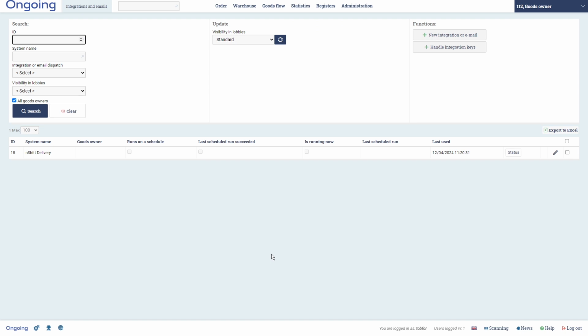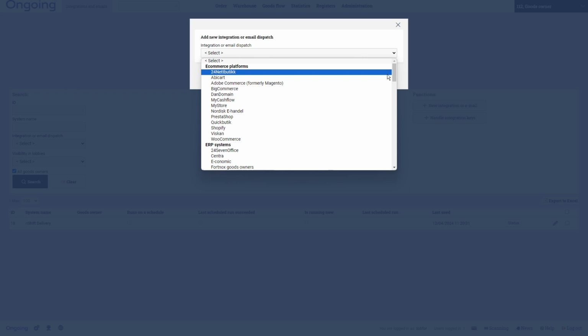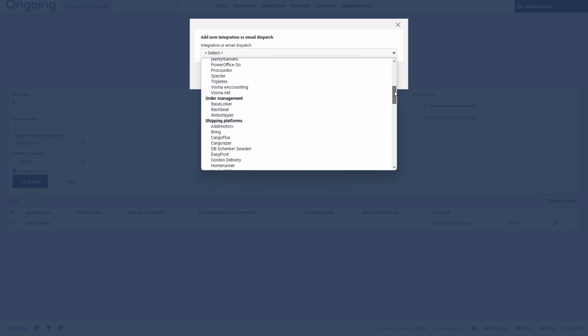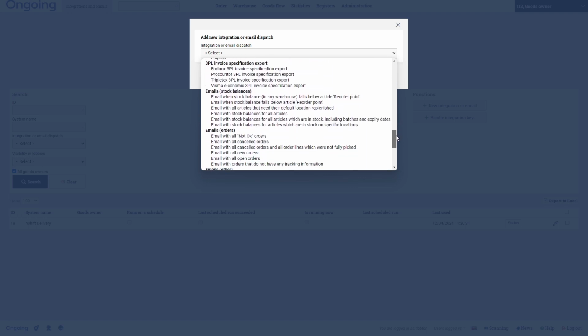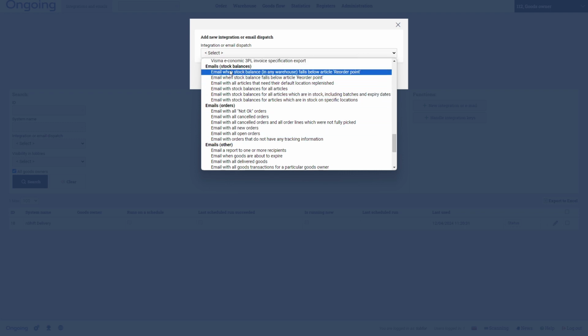We are at this page, so then the next thing that you will do is click this button, New Integration or Email. And the first bunch of items in the list are our integrations to different sorts of platforms. And then you come to the emails. And here you have every email or standard email on stock balances, on orders and other.